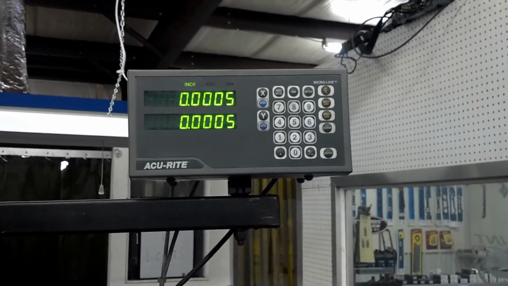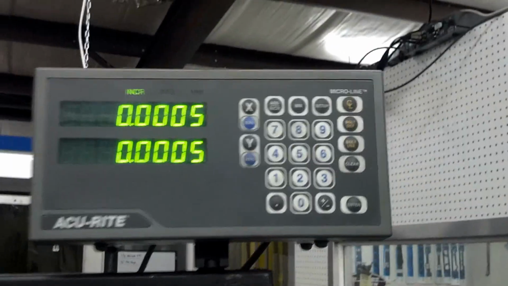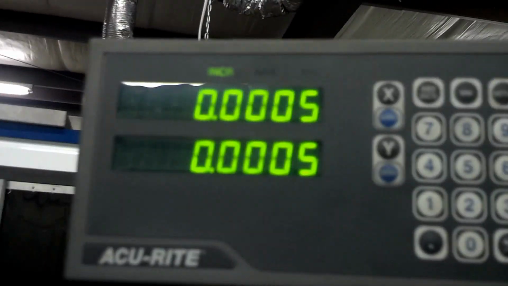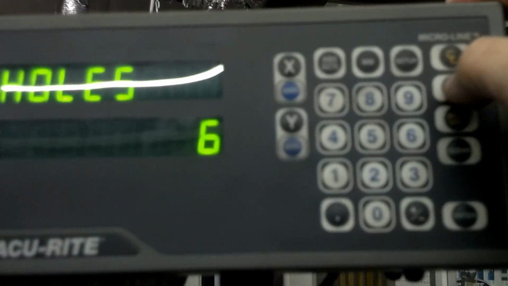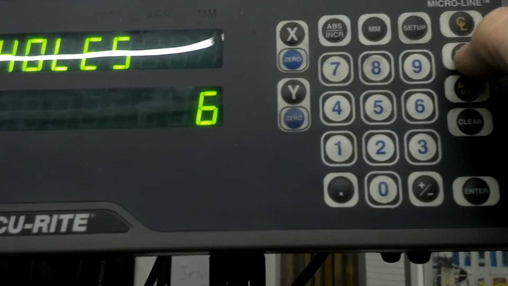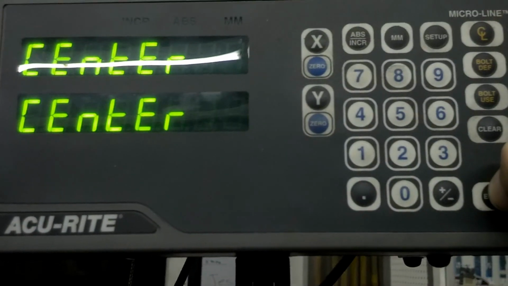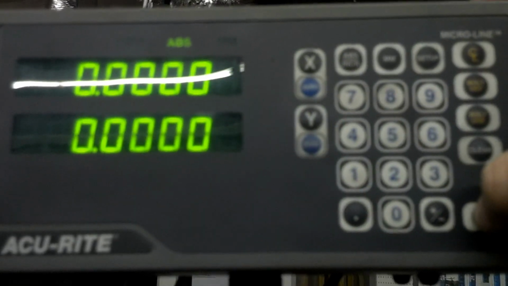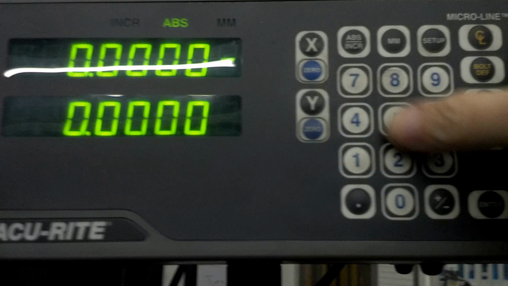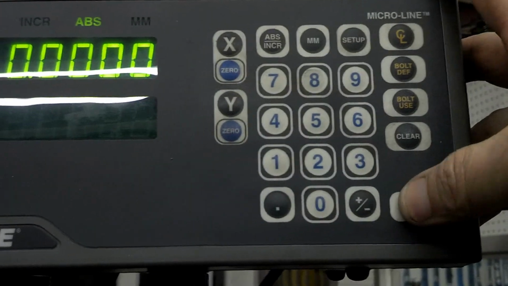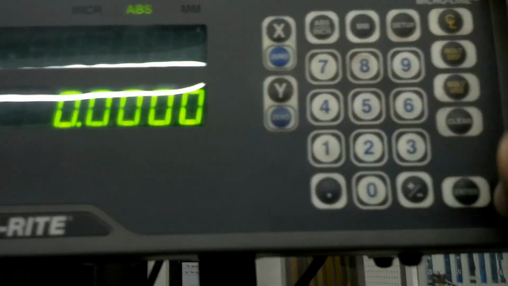But I wanted to show you how the bolt circle deal works here. If you look at it, it's got a button that says bolt def. We're going to hit that button. Enter the amount of holes, like the last one I did was 6 holes. Enter. Center. Now, when it says center, what I do is start by centering the part I'm going to drill the bolt circle in. We're going to hit X, enter, which is center. And then Y, enter, which centers that.